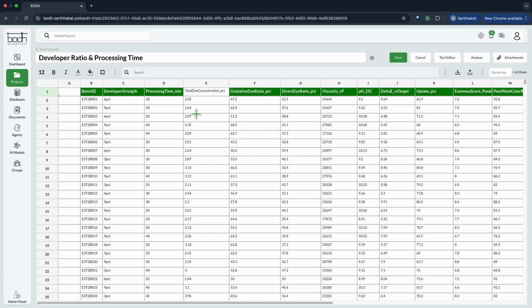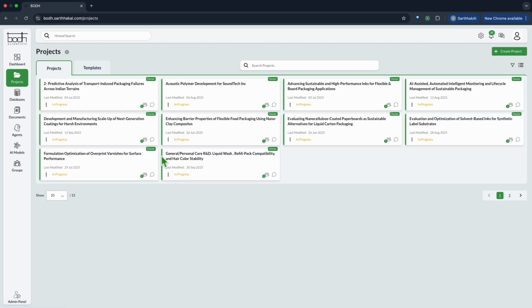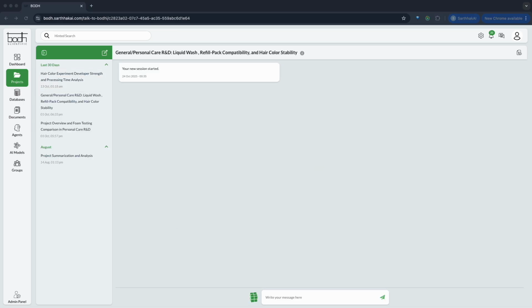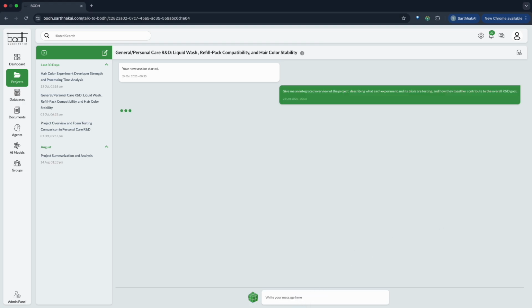So I'll now use the Talk-To-Bodhi agent to see how this agent can use experimental data, context awareness, and literature to meet our research goals. So let's load up a new session. I'll start simple. I'll ask Bodhi to summarize this entire project for me.